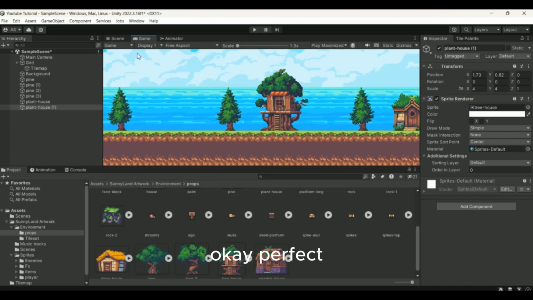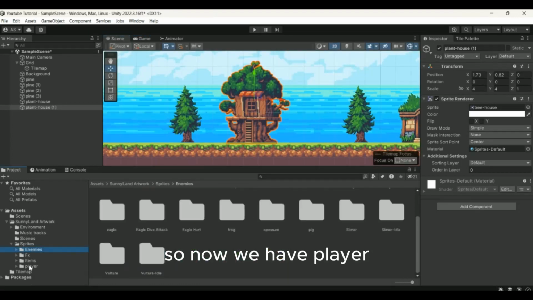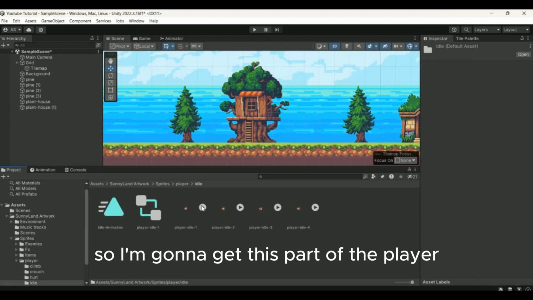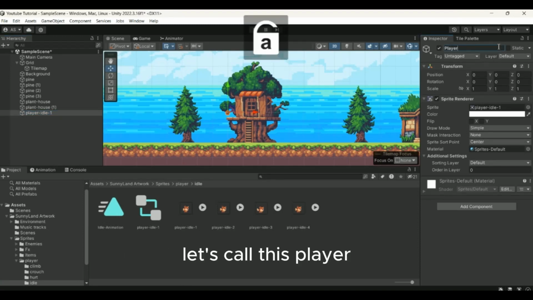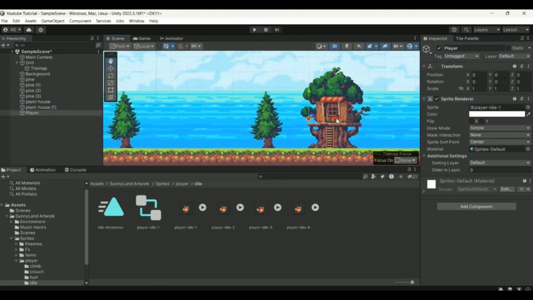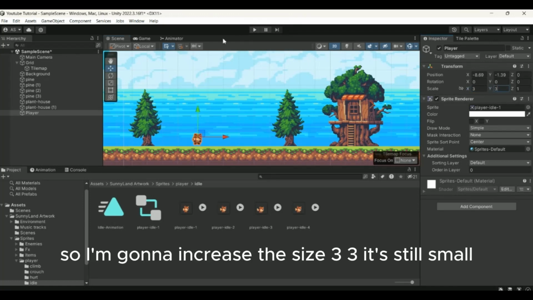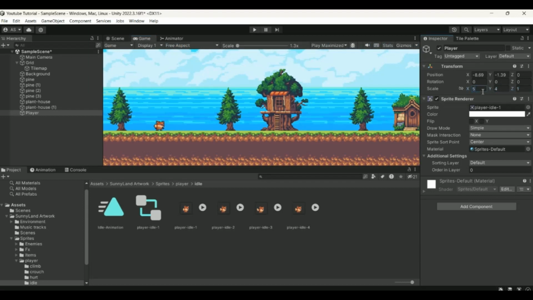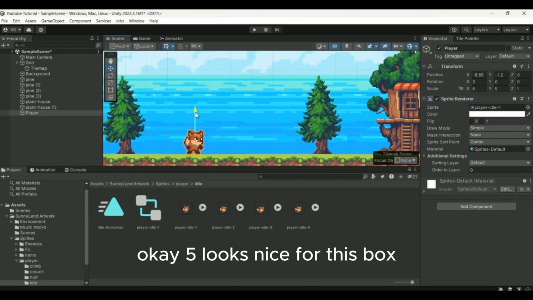Okay, perfect. So now we have player. So I'm gonna get this part of the player. Let's call this player. It's so small, so I'm gonna increase the size 3:3. It's still small. Okay, 5 looks nice for this fox.